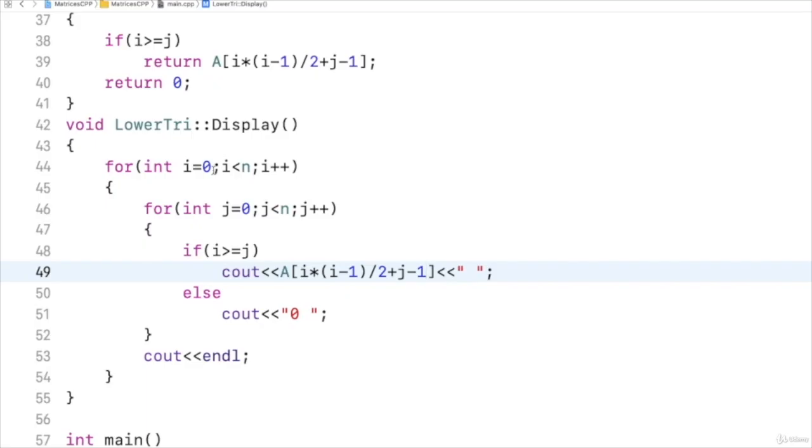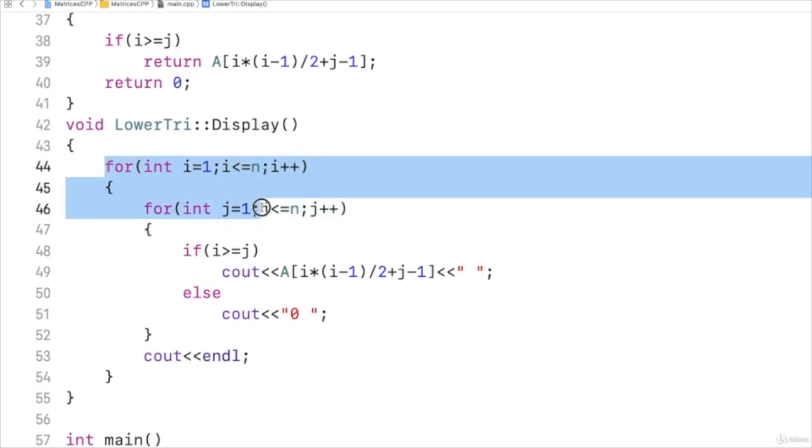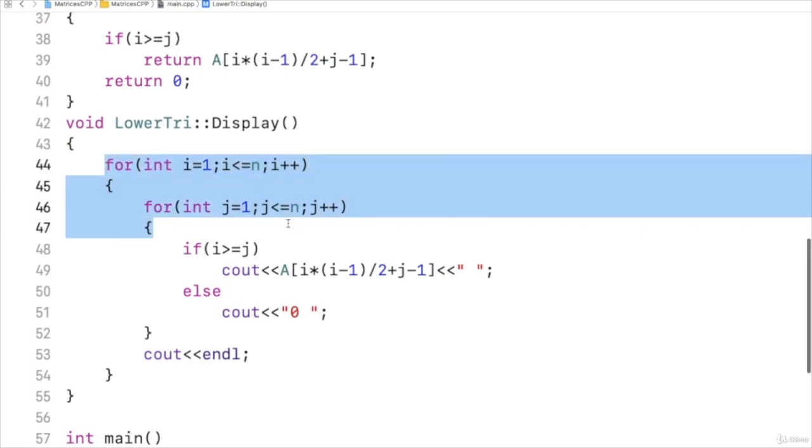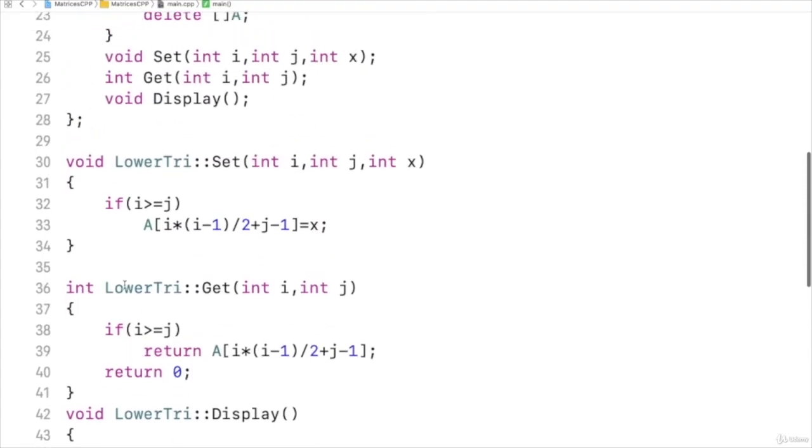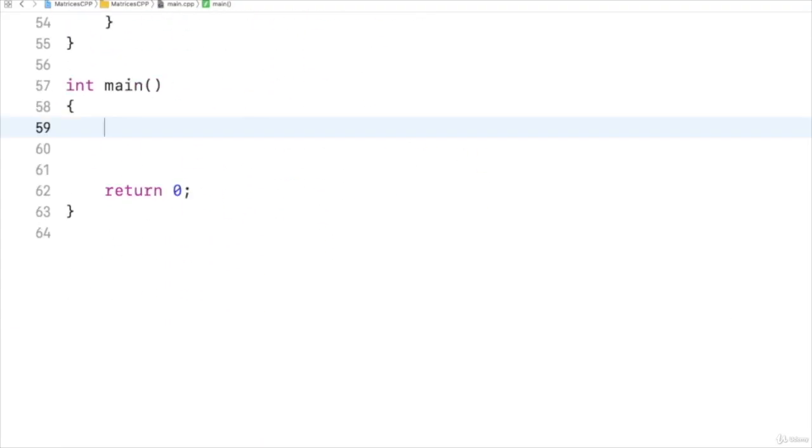Yes. And one more thing, these for loops for a diagonal matrix I have taken from 0 onwards, but they should be from 1 to n. This is better, and j also starting from 1 to n is better. So I have modified these for loops' starting and ending index also. That's all, the class is ready. Now let us write the main function.